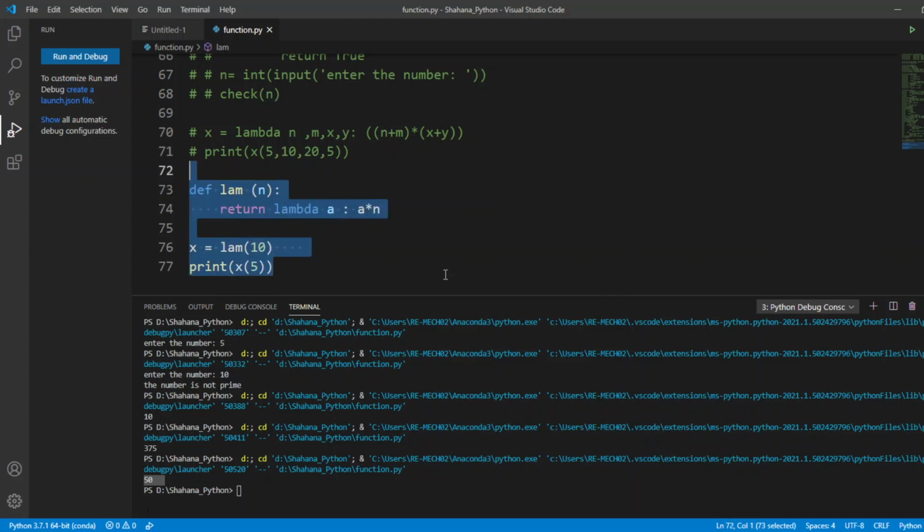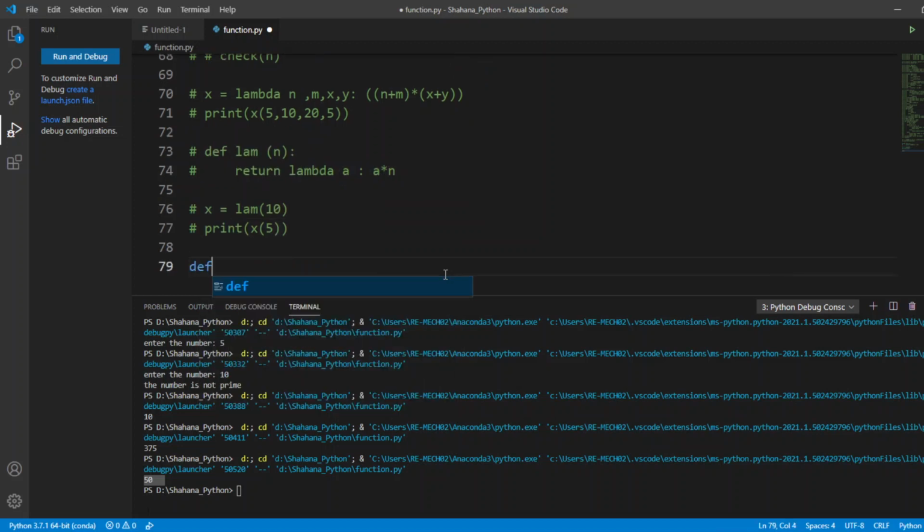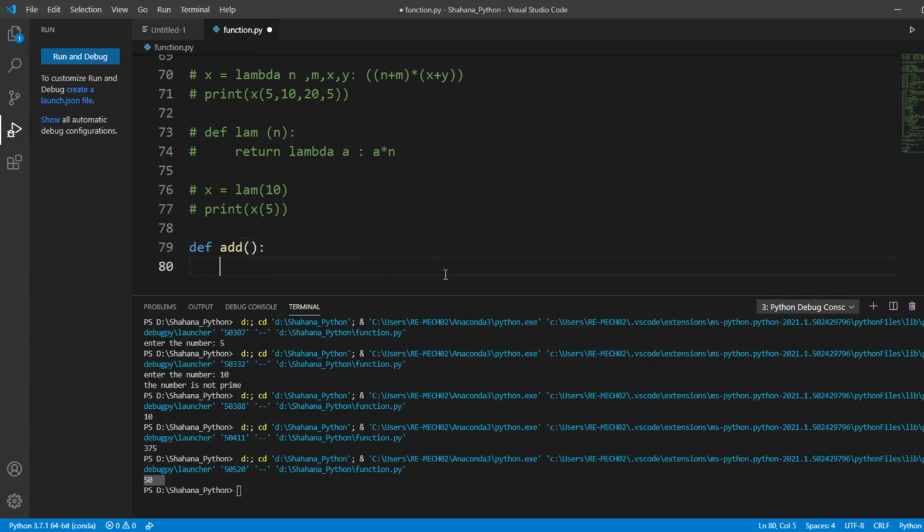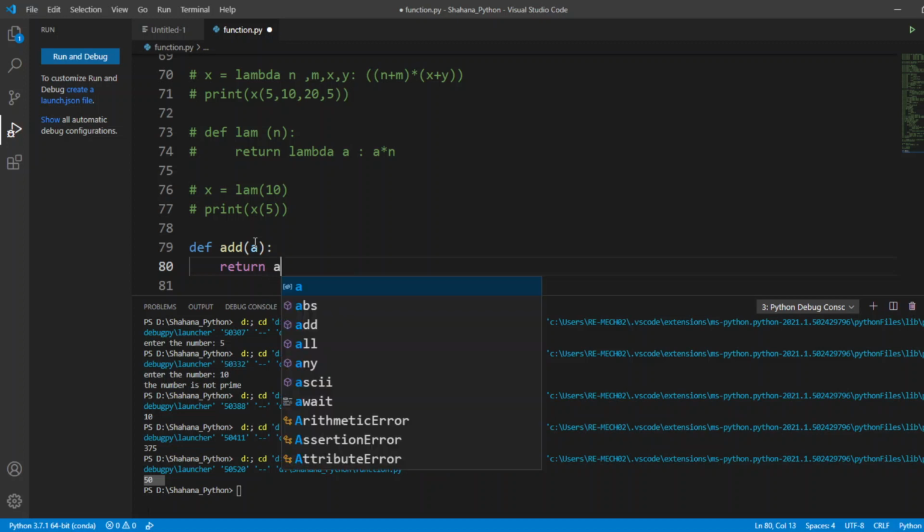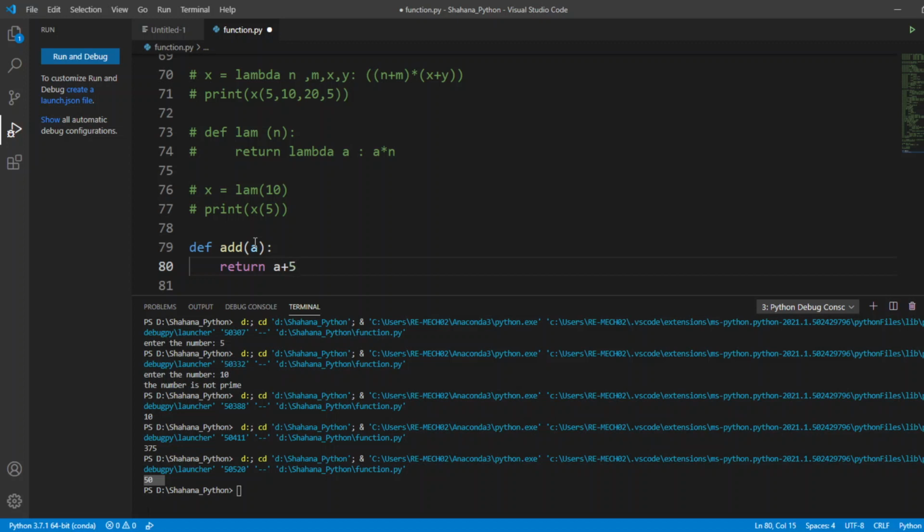I'm going to comment this. Okay. For creating my map function, before that I'm going to define a function. It's going to be an add function. I'm going to add some variable in here, it's going to be a. I'm going to return a plus 5. I'm going to add 5 to each of my a value. Okay, this is my function.